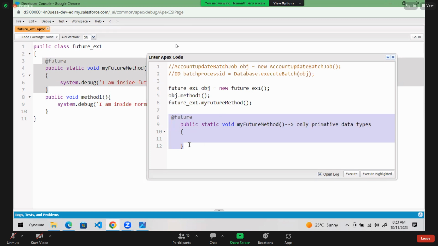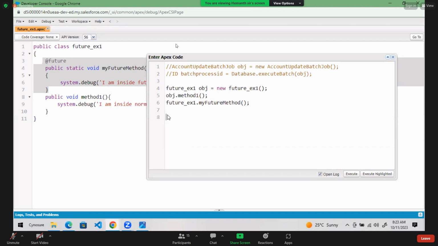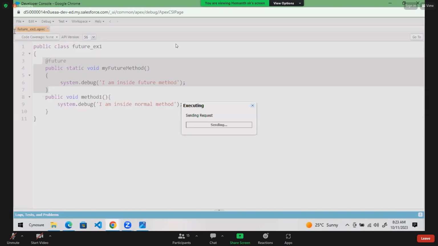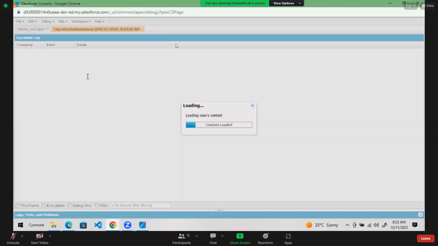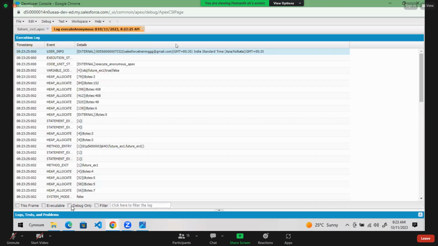I'm removing this then. Syntax is done now. Can I remove? Fine. So now to execute this future method, class name dot method name, I said, right? So let me execute and see what will happen. First this one I have written, second this one I have written. First, which one will execute?